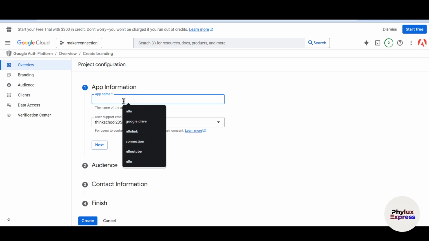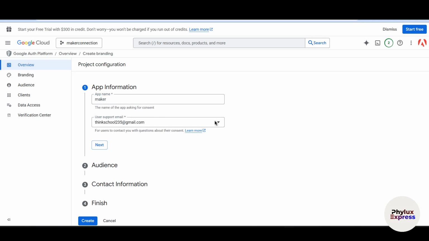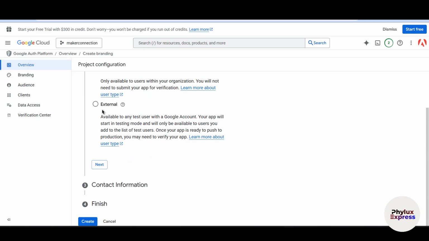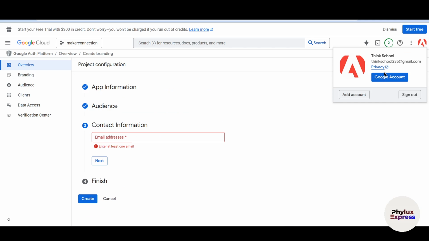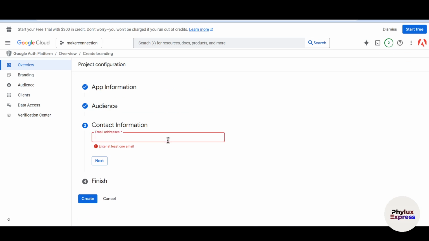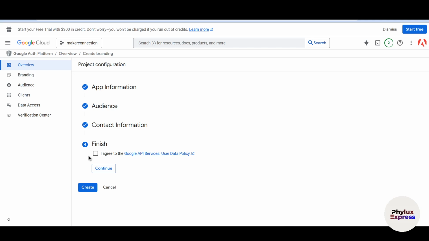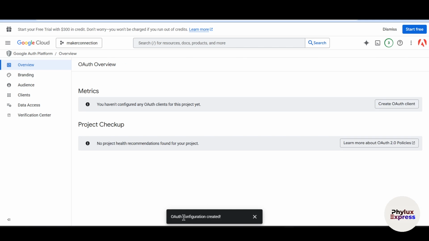Let's quickly add some information here. Click on Next, then Audience. Choose External, because when you choose External, it will be available to any test user with a Google account. Now click on Next, just copy this and paste it into contact information. Click on Next and click on I agree to the Google API Services, hit Continue and create the OAuth consent screen. Wait for a few seconds to create. We have successfully created our OAuth configuration.